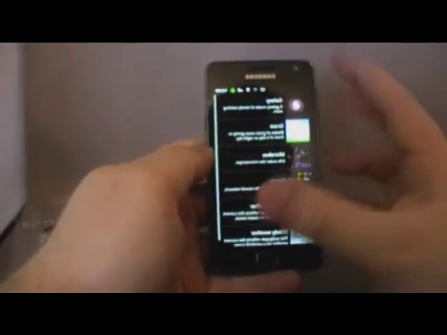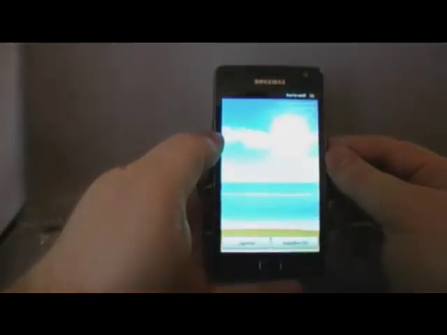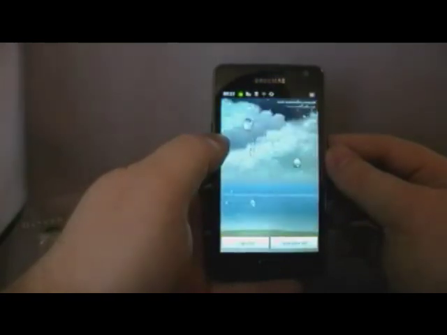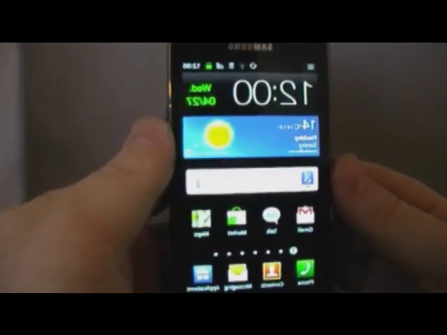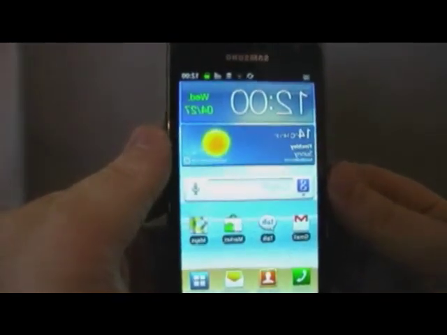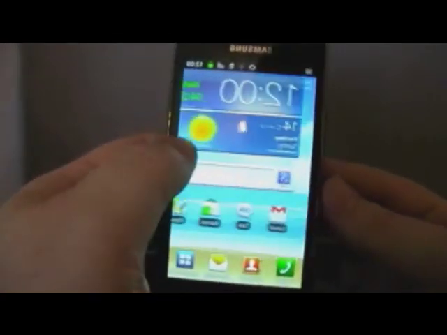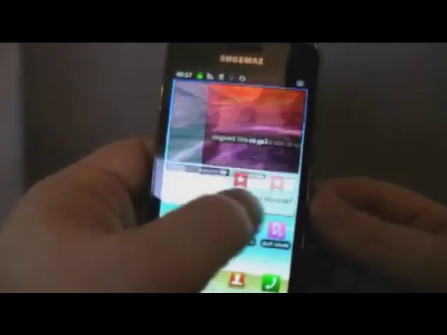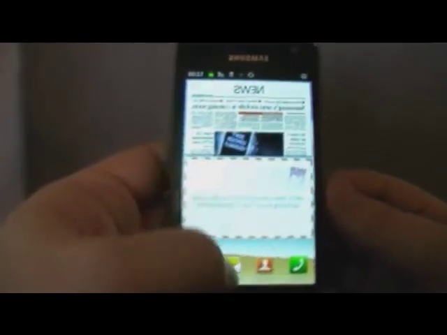Oh, I like how the desktop sort of shrinks away. Oh, look at these, ocean weather. Oh, nice. Oh, look at that. And it's still smooth. I don't know how you guys have found it when you put a live wallpaper on your phone. A lot of them slow the phone down. But look at that.